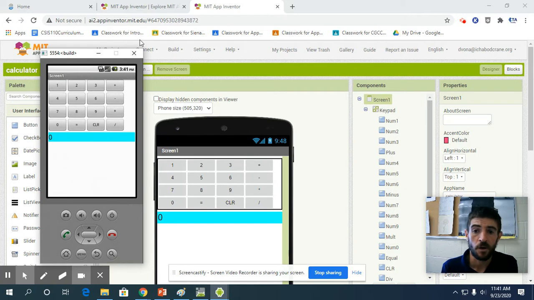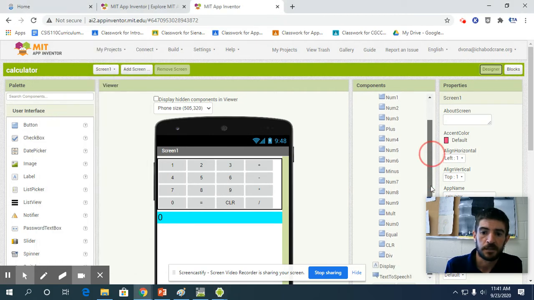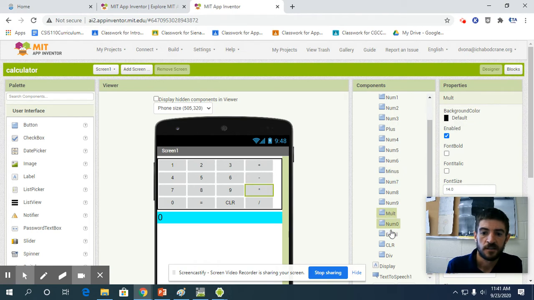Now, one thing I want to note as we're going through the code, do notice how I've named my things here. I named my table arrangement keypad. My buttons are num1, num2, num3, plus, minus, mult, equal, CLR, div. The text label where the output is, I call display.